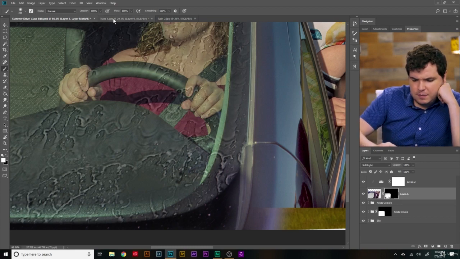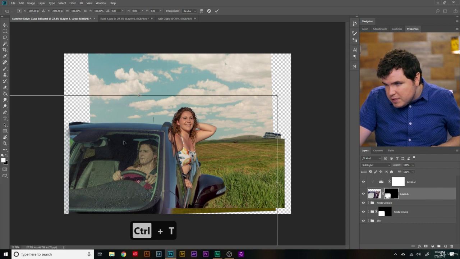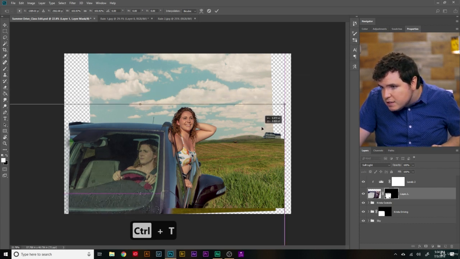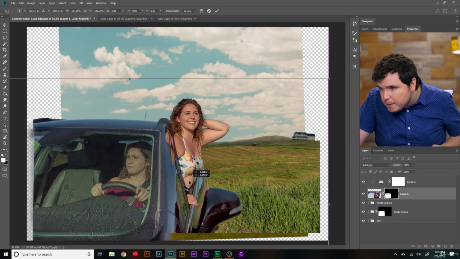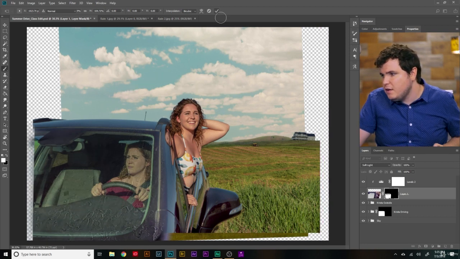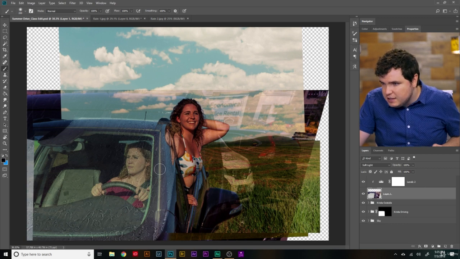Unless, you know what I'm gonna do, actually? Yeah, what I'm gonna do is I'm gonna transform this again. I'm gonna make it bigger so that it covers the entirety of the glass area, not just the windshield part. I'll do that, and then I'll have to readjust my layer mask. So I'll just delete this layer mask by right-clicking and clicking delete.